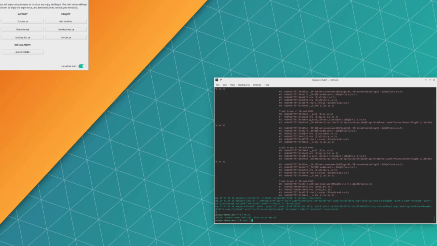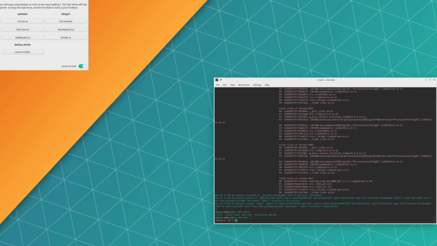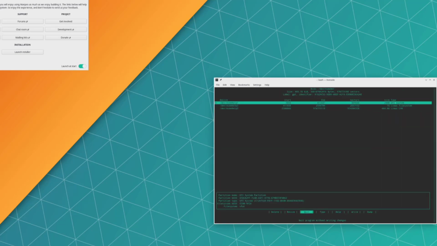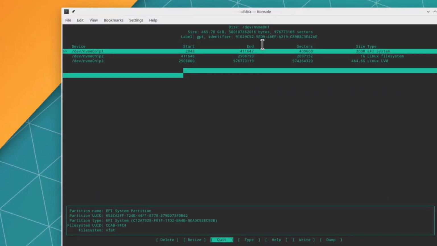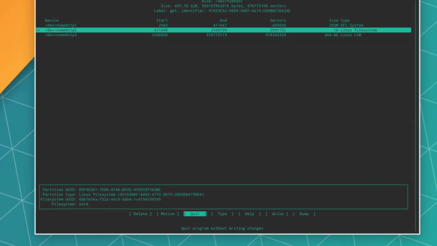sudo -i, cfdisk, and then we're going to be looking at dev nvme. That should do it. And so this gives us, let me see if we can just zoom this in. Oh, that's kind of nice. So this then gives us access to the partition tables.